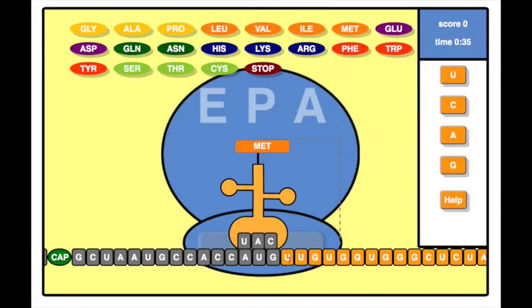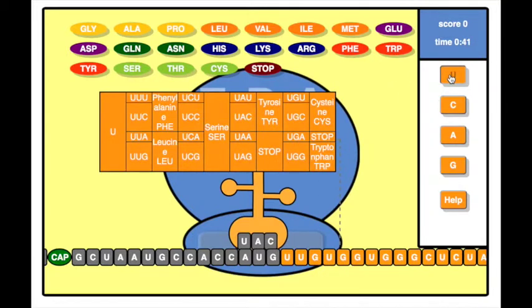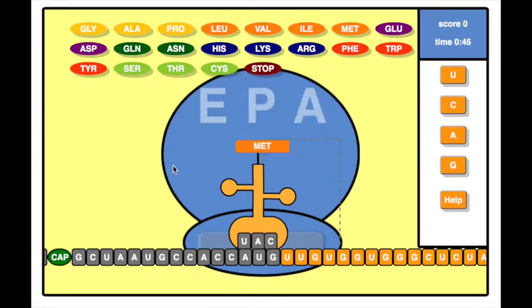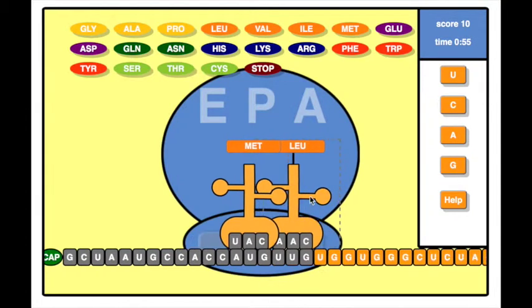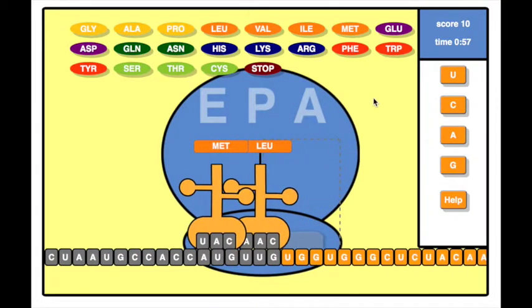So our next codon here is UUG. So let's click on the U button and find UUG, which is leucine, represented by LEU. So let's find leucine from the amino acid buttons and drop it on the correct spot on the ribosome. Notice you earn 10 points if you get it right. And you can also lose 10 points by getting it wrong.